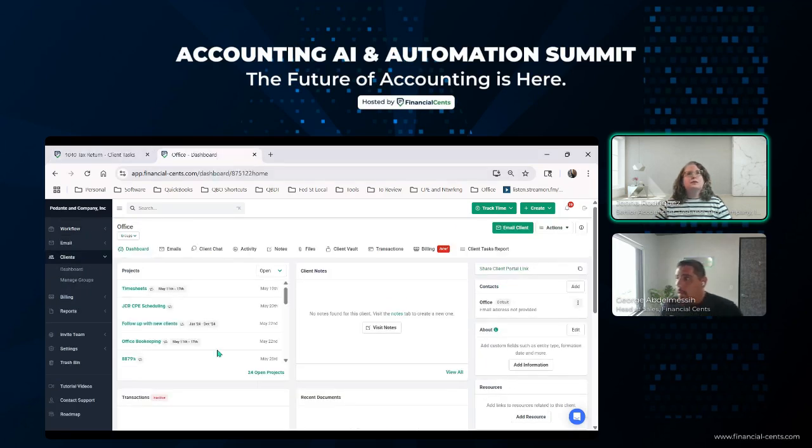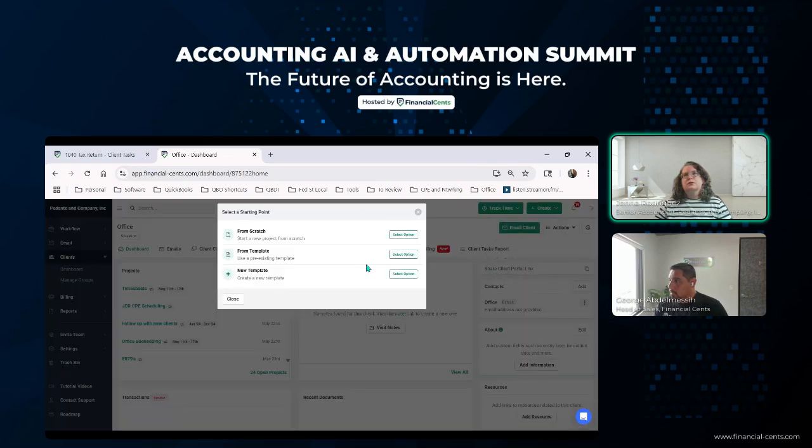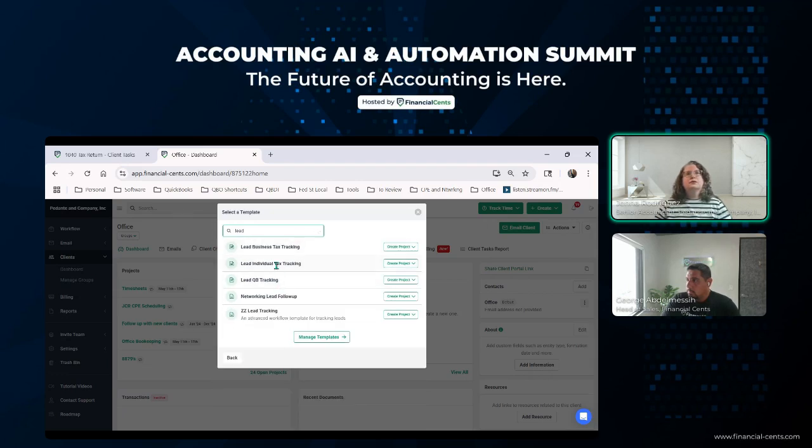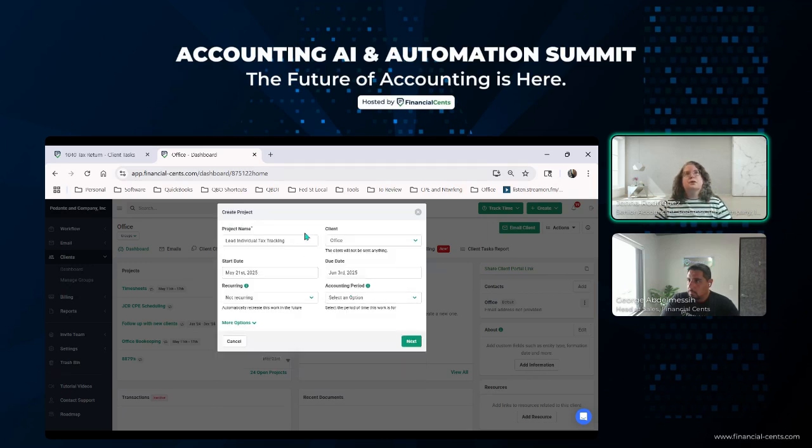We have an office client for all of our internal work. I'm just going to add our project process here. So we're going to create a project from our template. And the first one we're going to do quickly is for the lead client. So lead tracking, we're going to create. Again, you could do many clients. This is my example. And you could pick all 1040 clients, but we're going to do it for one under the office. Again, you pick your start and due date.